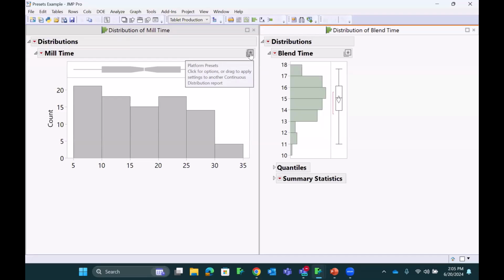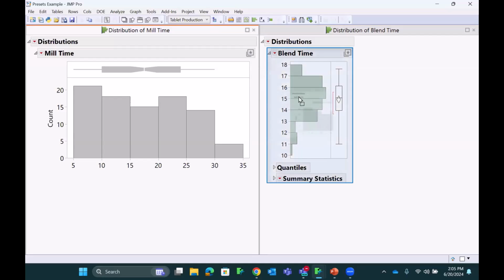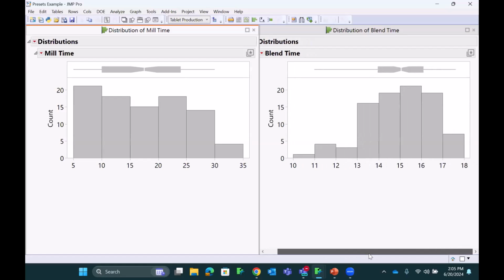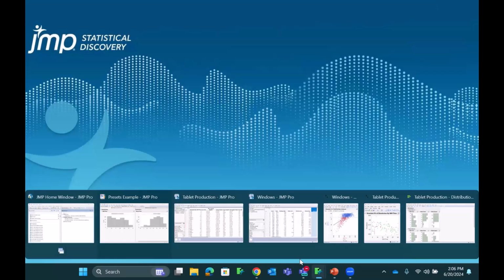So that's one way we can use platform presets. If you hover over that new symbol, it's always going to be on the upper right hand outline box of your different platforms, and that is going to be your platform preset. So we can drag to apply those settings to another distribution. And then I was able to get those settings. Let's look at some other platforms within JMP and get some more ideas on some platform presets.